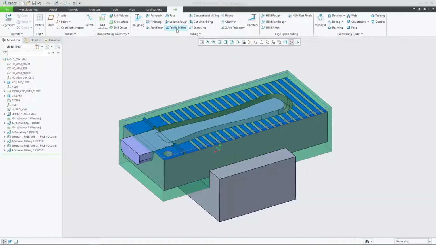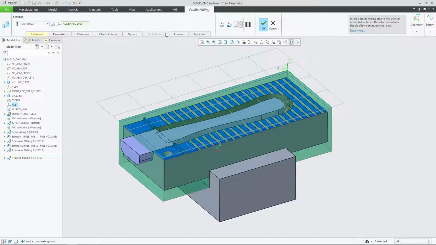So if we select profile mill, and then again the system will auto enter the data that it can into these selection boxes. So it's chosen our coordinate system already for us. It's chosen one of the existing tools.